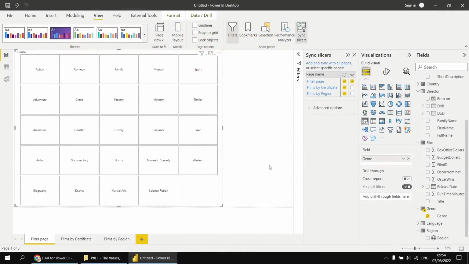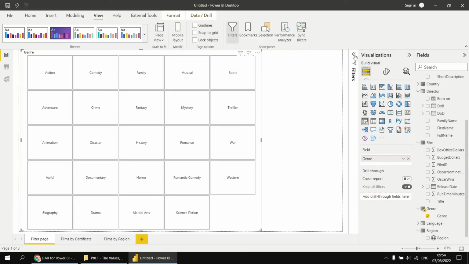Another technique you can use to do something similar to Sync Slicers, where you select an item on one page of your report to filter items on another page, is to use something called Drill Through. I'm just going to make my slicers on all pages visible again, and then I'm going to unsynchronize them by unchecking all of those boxes. Then I'm going to hide my Sync Slicers panel, in fact close it down entirely.